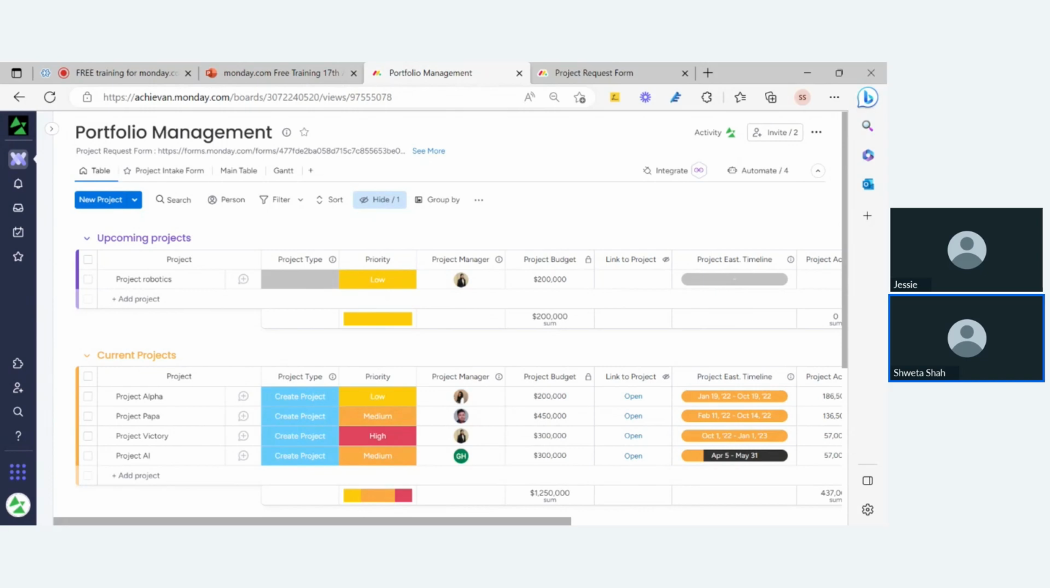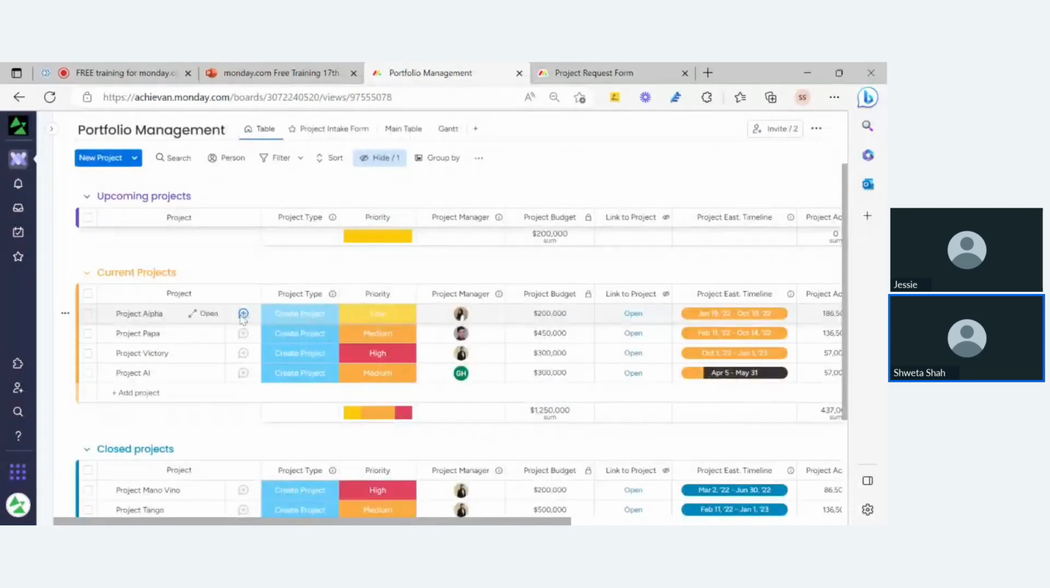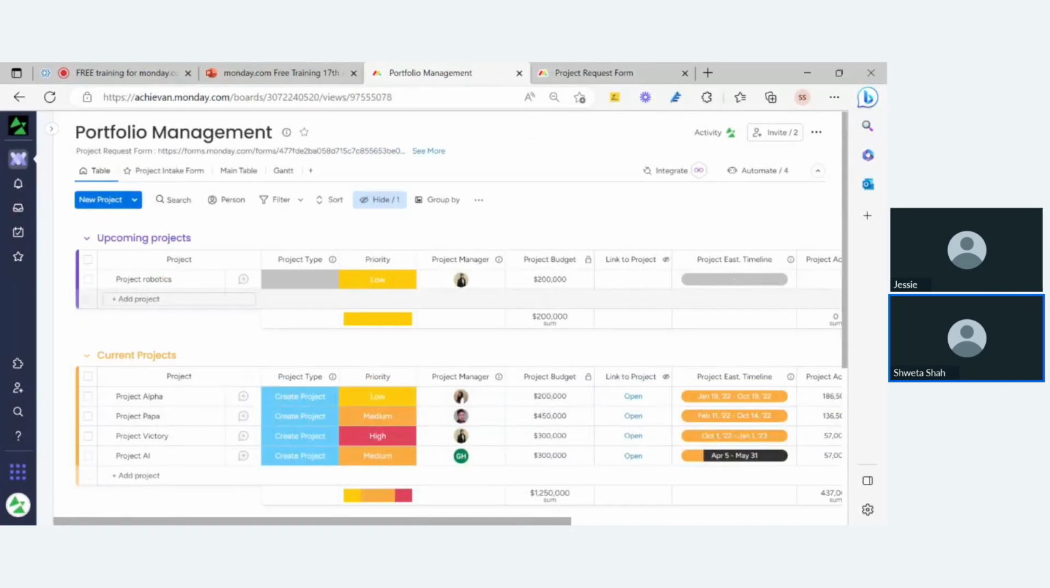So right now you can see this is a higher level board, meaning a portfolio management board, which is divided into 3 groups. You can see there's the upcoming projects, current projects, and closed projects. Now in this board, each line item is a project. As you can see, there are some projects in my current project buckets and some in the closed and the upcoming.